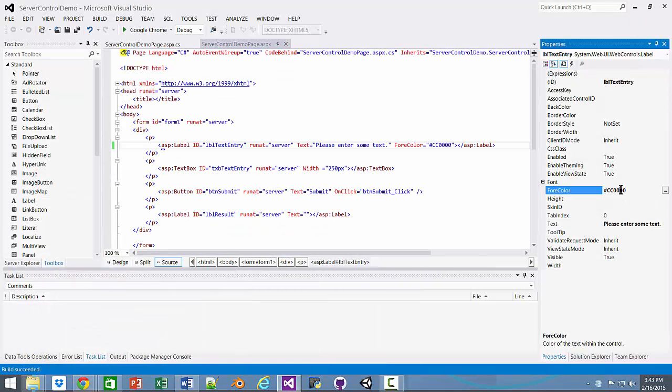However, there's a disadvantage to using these properties to style your controls, and the primary disadvantage is that you have to do them all individually. So I don't necessarily recommend using those unless you have only one control that you want to modify.